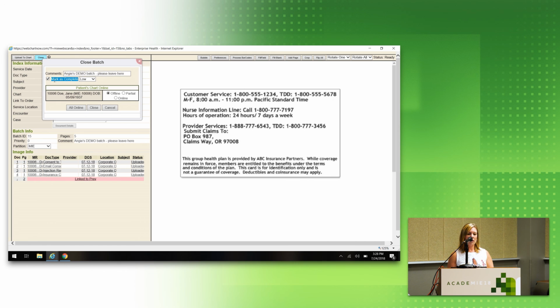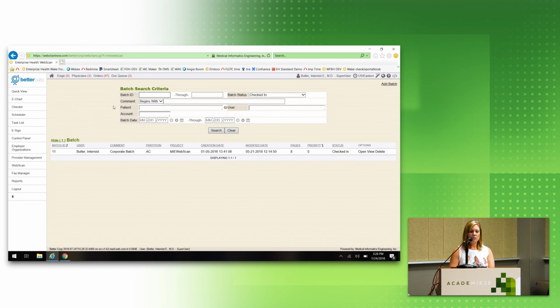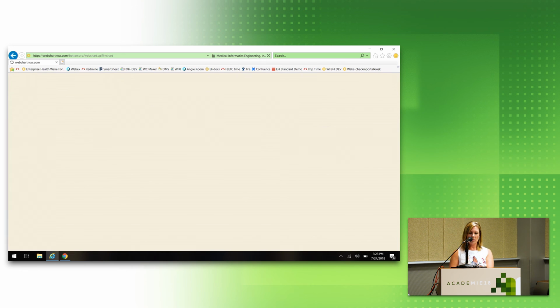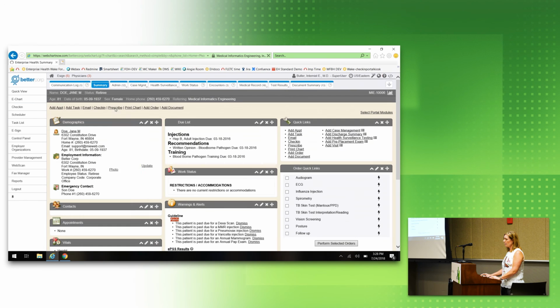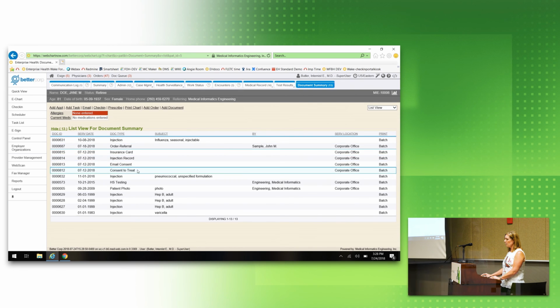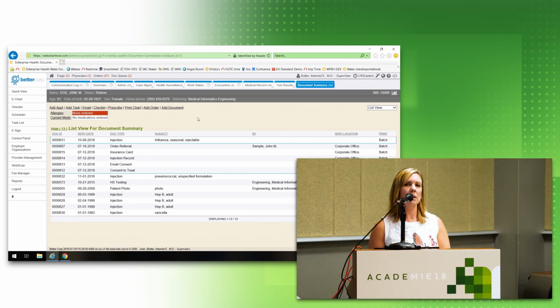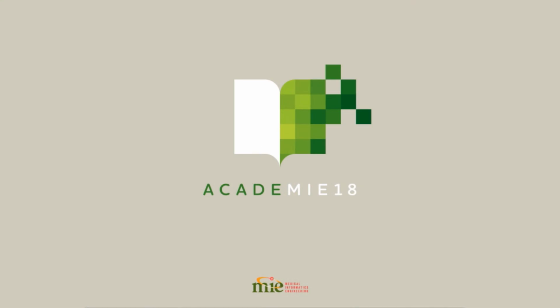It would automatically mark it as complete because we indexed all the pages in that batch, and then click close to get out of WebScan. That would refresh my queue. My batch is now taken out and found in a different batch status, but then I can go back into, I think it was Jane Doe, and go just as a quick check, just to show you in the document summary, here is all the documents that were scanned in that I just indexed and told the system where to put it permanently, whose home does it need to live in. Okay, that's it.